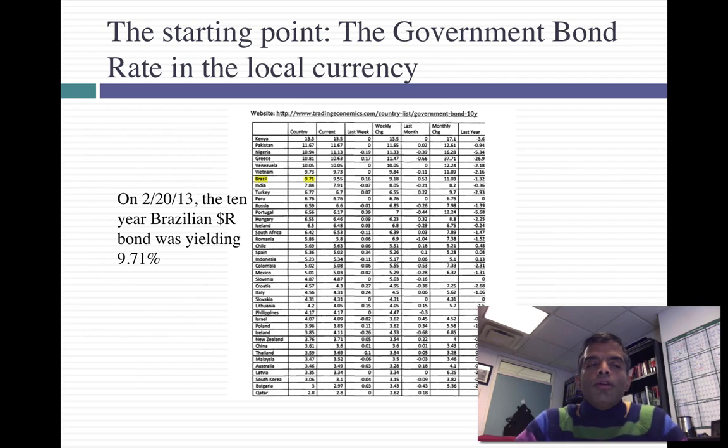So I'm going to take you through an exercise in which I tried to do this. It's very recent. It's February 20th of 2013 that I tried this. The first step in this process, and let's say I want to get a risk-free rate in nominal reais. You can do it in any of the currencies below, but I'm going to use the real to illustrate my process. So I want a risk-free rate in nominal reais. First step is finding a long-term government bond rate denominated in that currency.